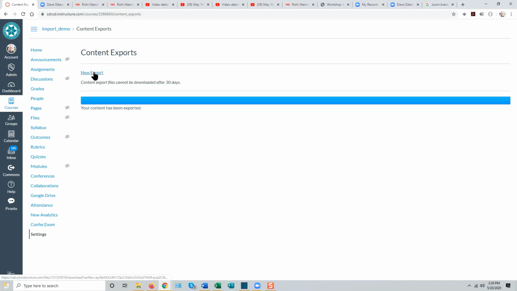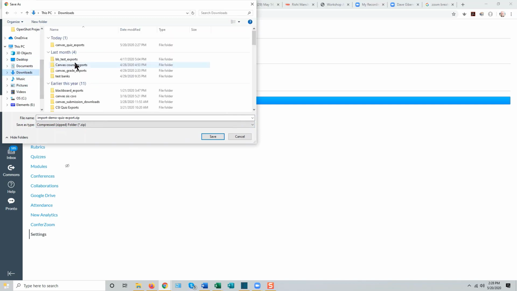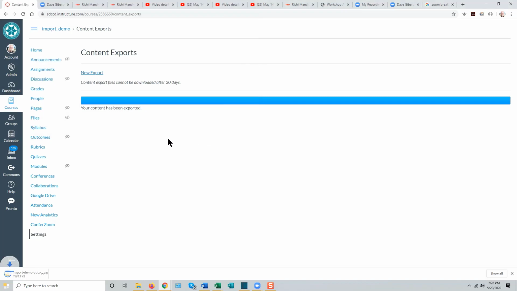You'll get a link labeled New Export, which will allow you to download your Canvas export package to your local hard drive. Click there and save this file somewhere where you'll be able to find it. And then save the export. This will download it to your local hard drive.